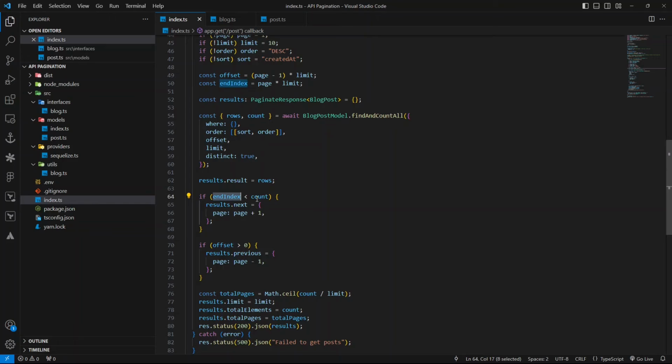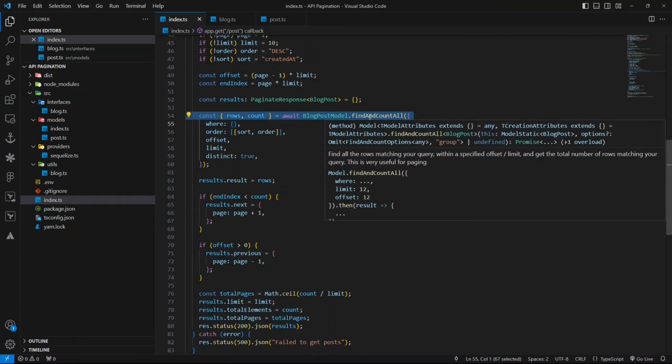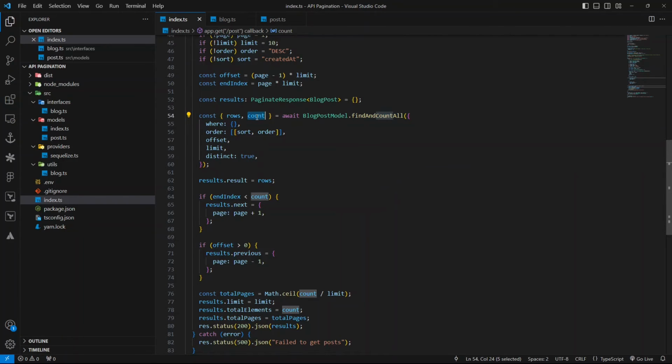But then we want to compare it against the count, right? So count comes as part of the findAndCountAll, right? So count is basically like the total elements you have in your entries, right? So if your end index is less than this, that means it definitely has a next page, right? So then we just put in here, okay, add one to the page, which is definitely your next page, right? So it's basically simple. It might not sound like it now, but when you start practicing, you get to see how simple it is to implement.